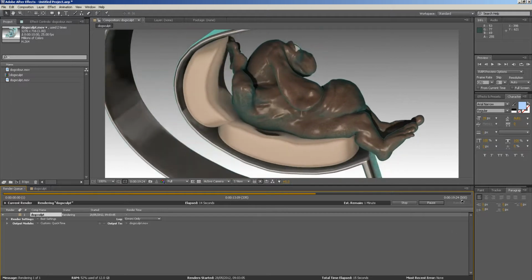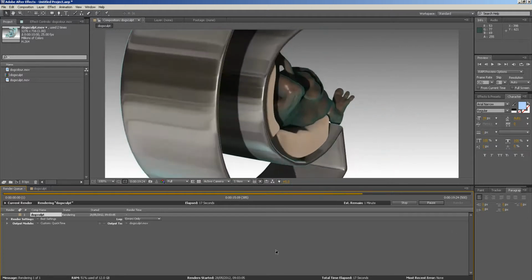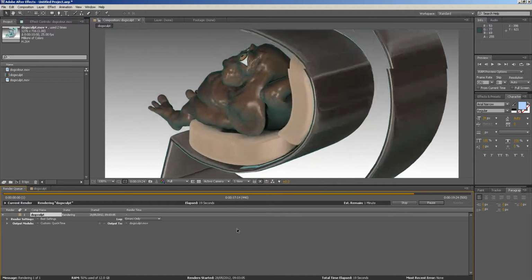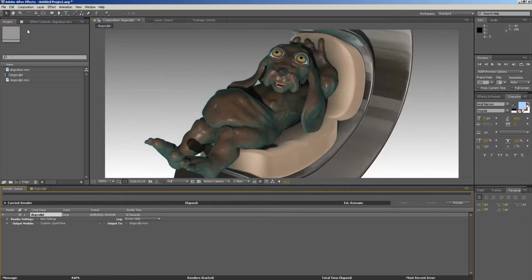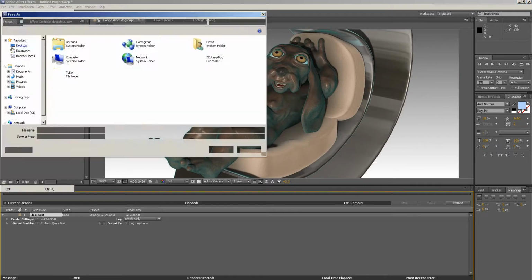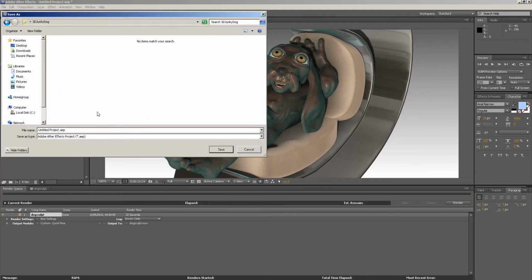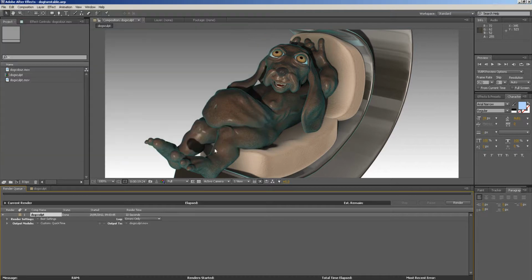It gives you a time scale along here as well. So this is how much of it is done. Okay, so when it's finished, it will beep like that. And you can save this project file off if you want to as an AEP file, which is an After Effects project. And I call it dog turntable. And I'll just click save.